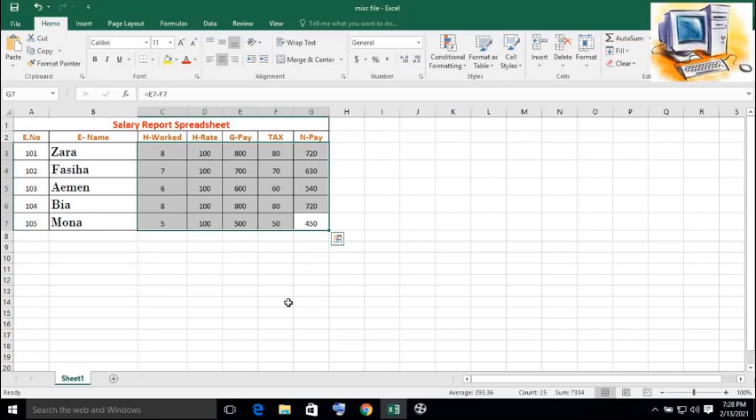Further, the shortcut key is Ctrl+B. We have to hold the control button. First of all, we have to select the data or the cells or the range of cells to which we want to apply the formatting. Then we will hold the control button and press B. It will make the text bold.